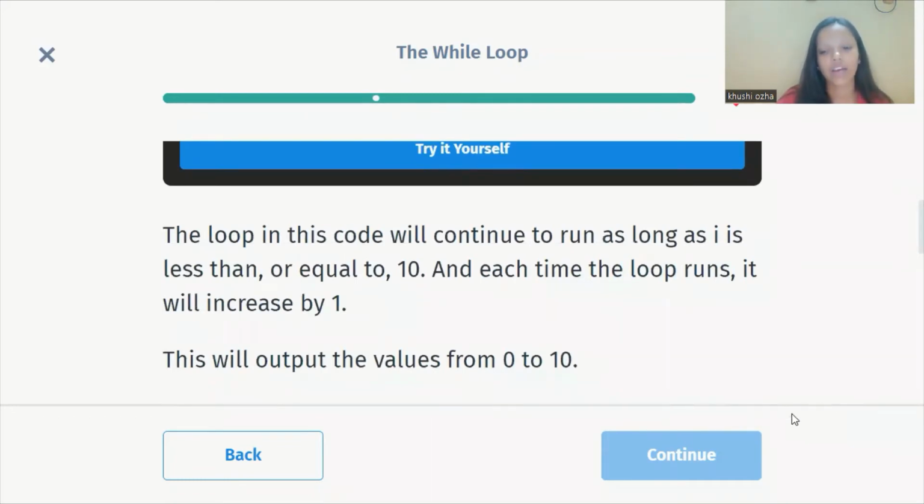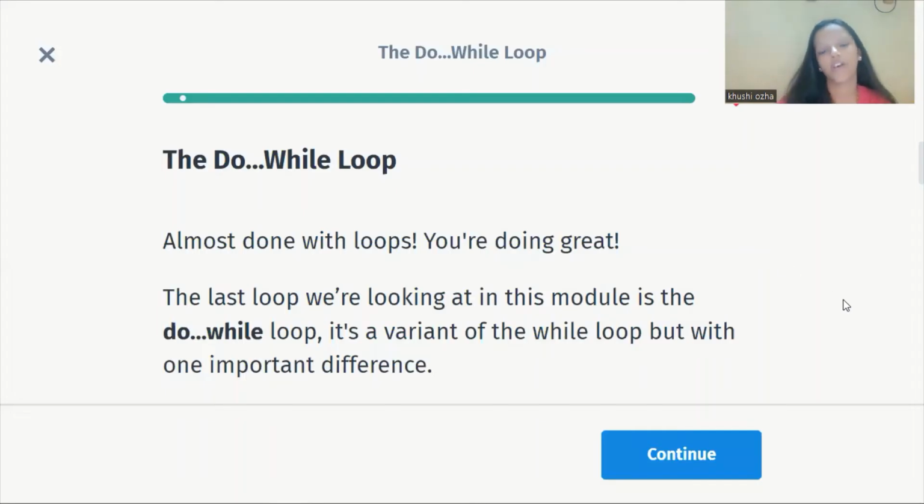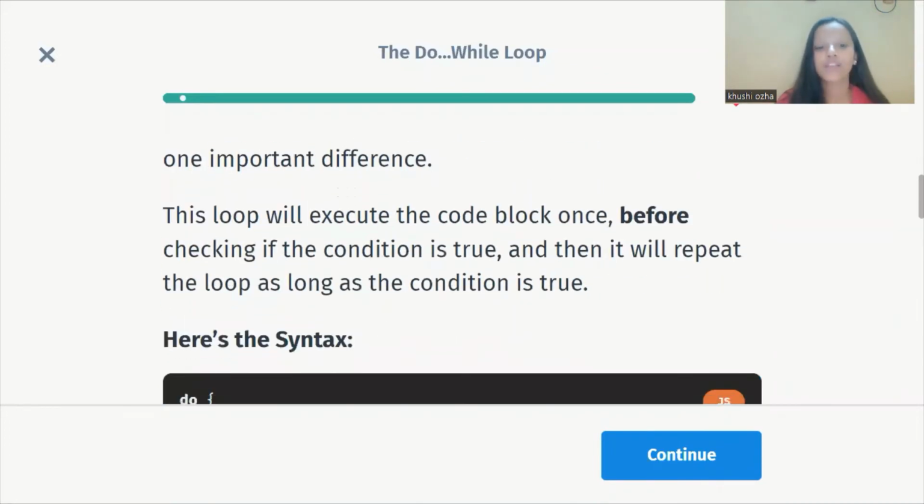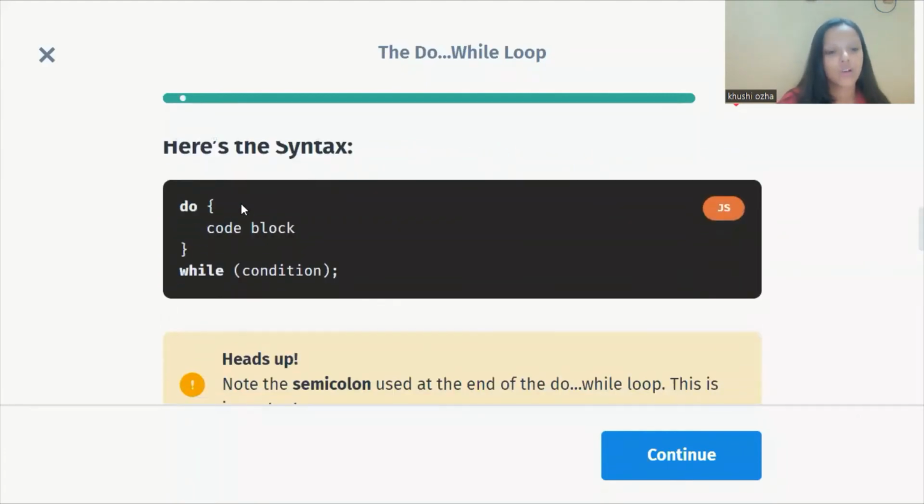Now let's look at the do while loop, which is again a very interesting one, but a little bit more complicated than the while and the for. Let's see. The do while loop is a variant of the while loop, but with one different thing. This loop is going to execute the code block once before checking if the condition is true, and then it will repeat it as long as the condition is true. So we have the code block, while the condition is still true. It almost works the same way.